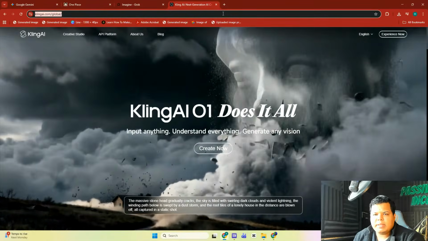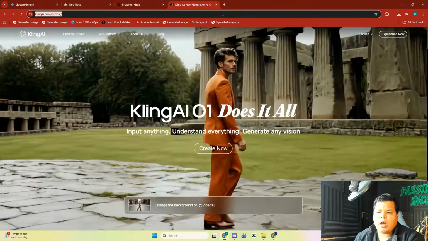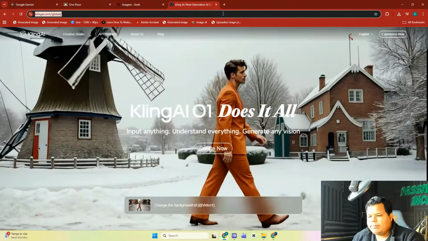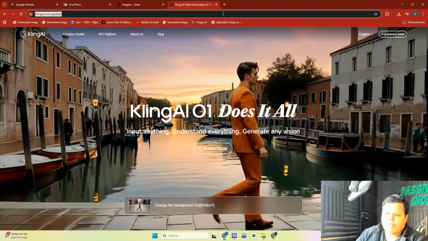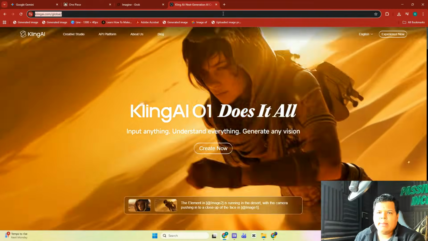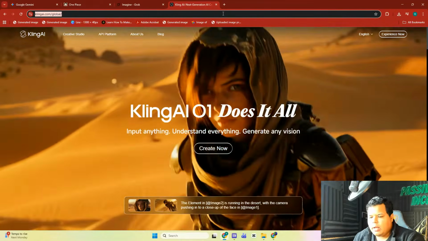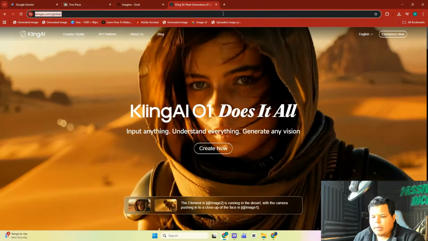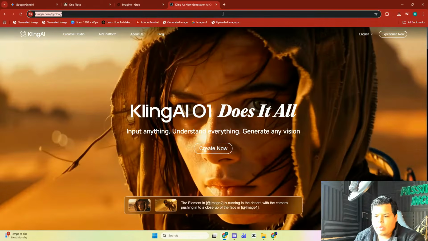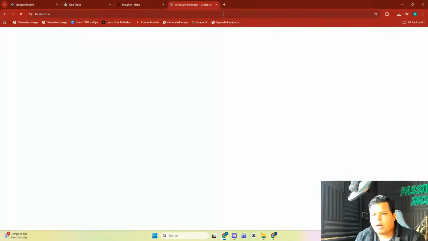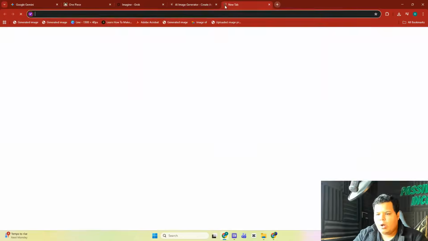KlingAI.com only offers Kling. Sora only offers Sora. Runway ML only offers Runway ML. They have their Gen models. I believe that now they have Gen 4. But if you want to use some other models, you have to use mediator websites like Leonardo AI or OpenArt.